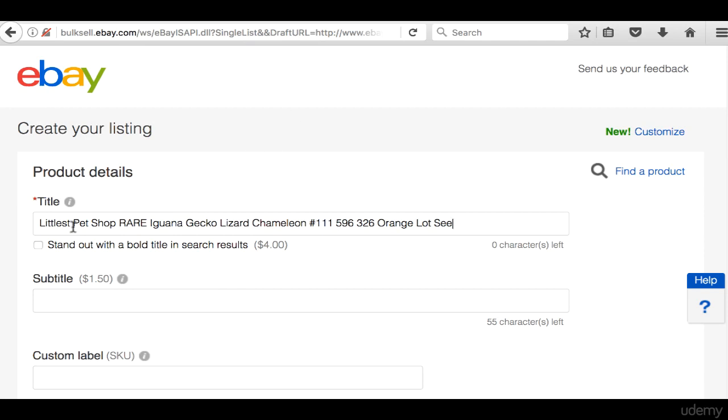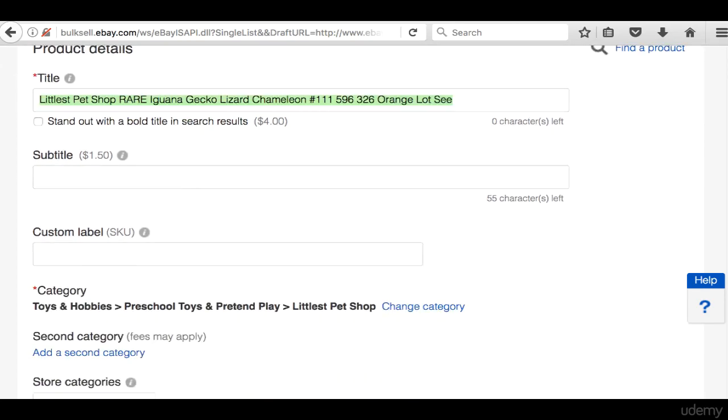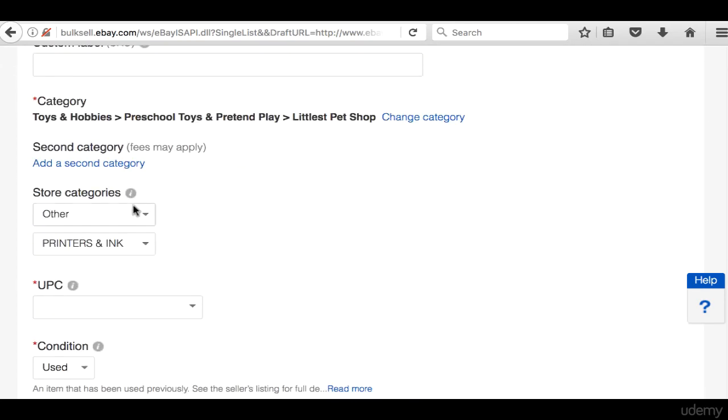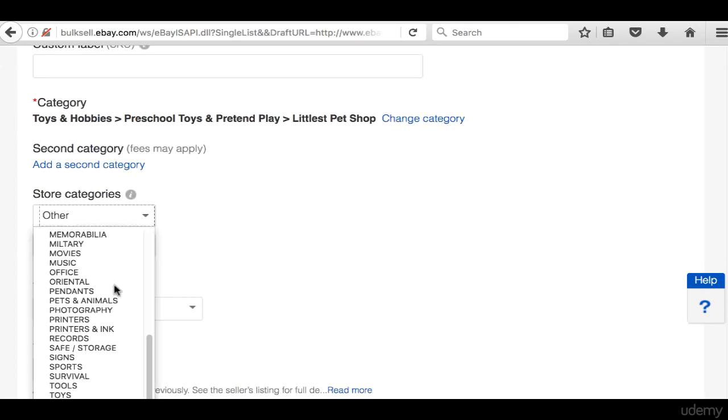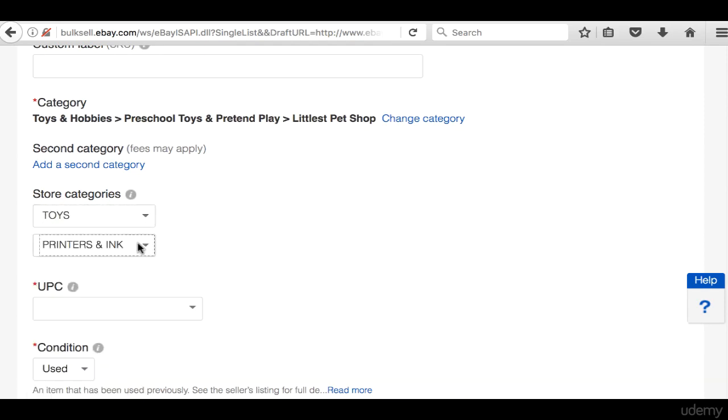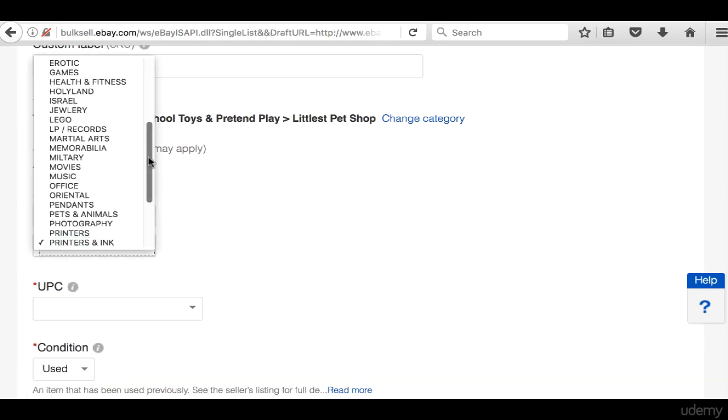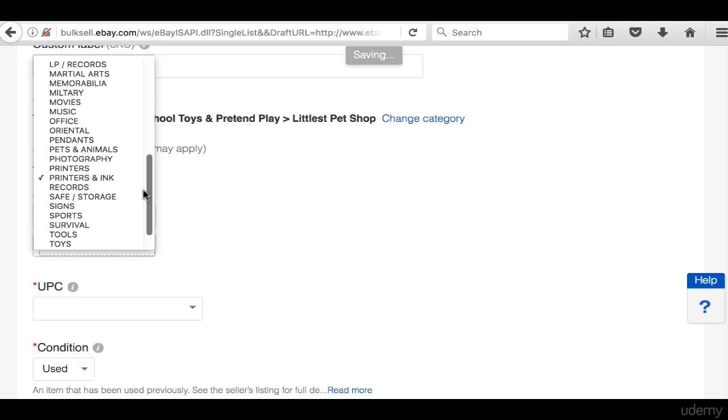Now, after I did the title itself, and this is not the correct item yet, now what I'm going to be doing is making sure it is in the right store category. If you don't have a store, you don't have to do this part at all. Let's see what we got here. Which kind? Pets and animals. I think that's a good one.